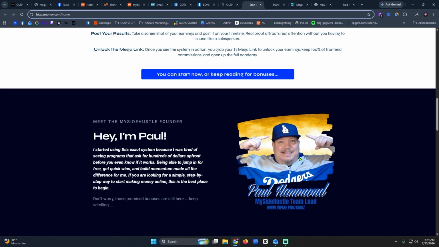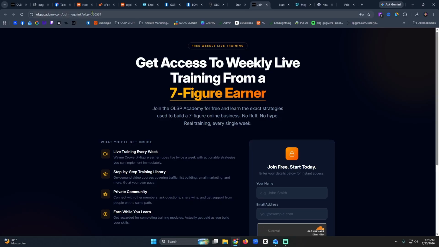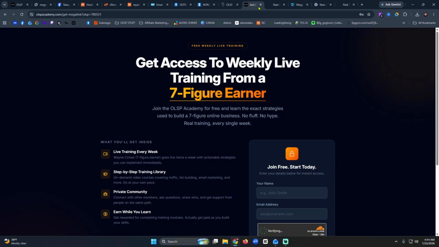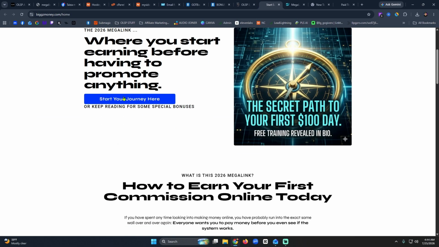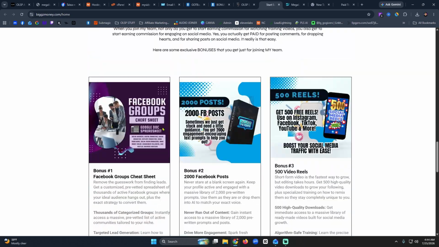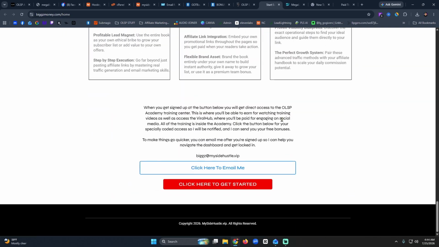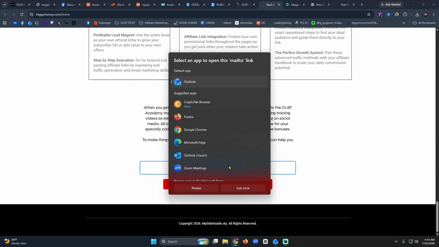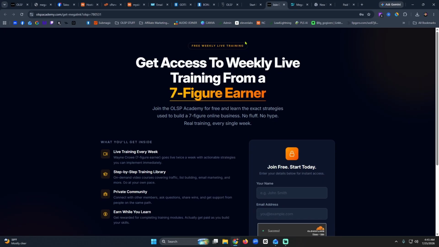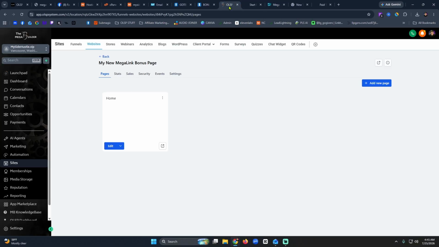So that's the page. Go through and click on the buttons and make sure that they go where they're supposed to go. Check your mega links. Make sure that everything goes where it's supposed to go. Start your journey here. And we have all of our bonuses in the description. Click here to email me. If you click it, it asks you which app to email with, and then click here to get started, and it takes you to the MegaLink sign up. So everything works. It might take a minute to propagate.